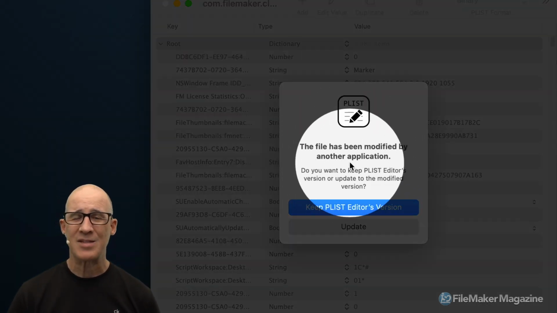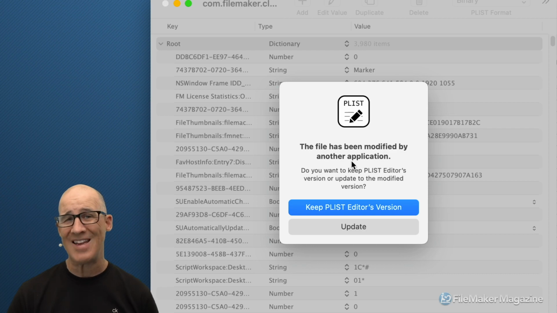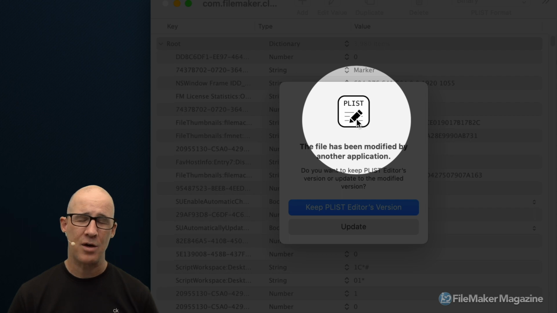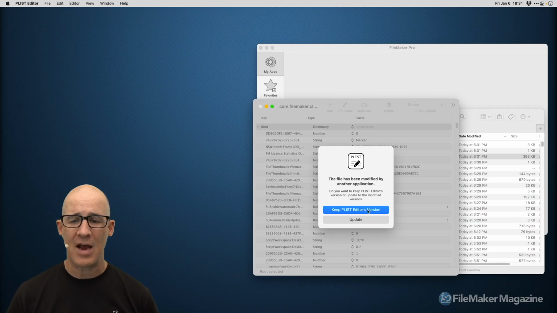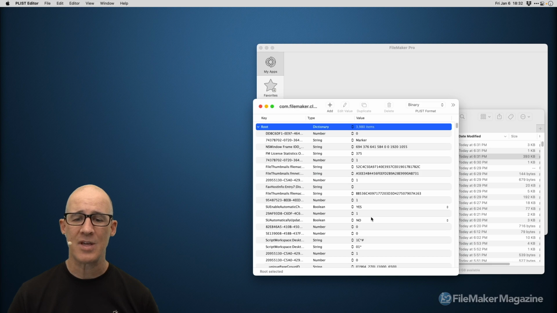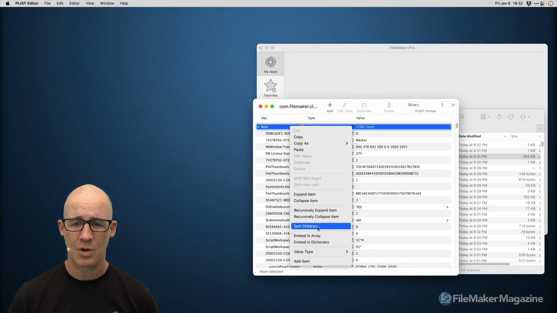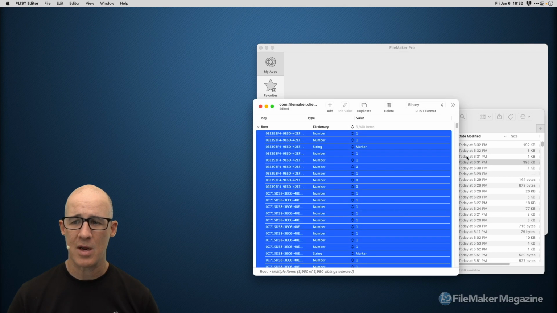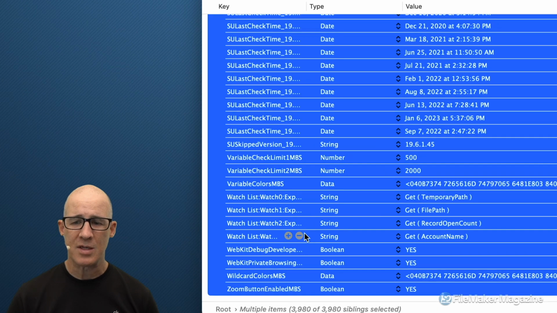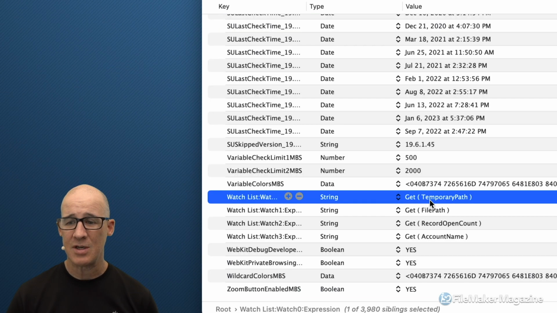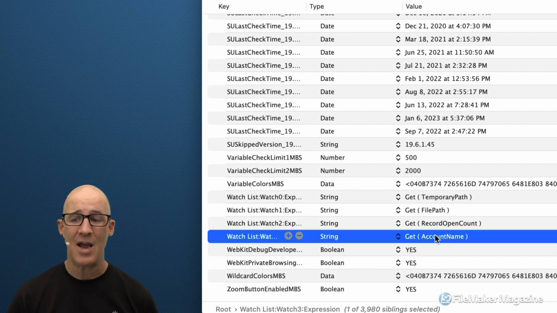The file's been modified. That's because I currently have FileMaker open. It is attempting to read and write to this. This plist editor application opened it at a point in time, read it into memory, and the file has been changed. So I don't really want to update this. I want to keep this list. And if I sort these root by a certain order, sort them right now, scroll to the bottom, we can see that we've got all of our different watch variables. Notice that those watch variables, you can see right here, are set to the ones that I wanted.